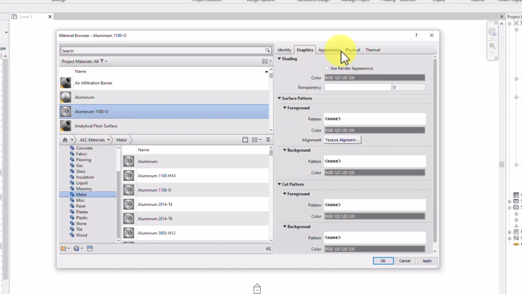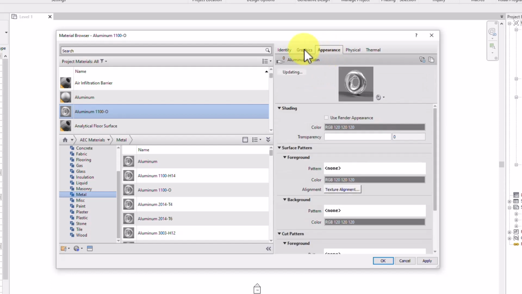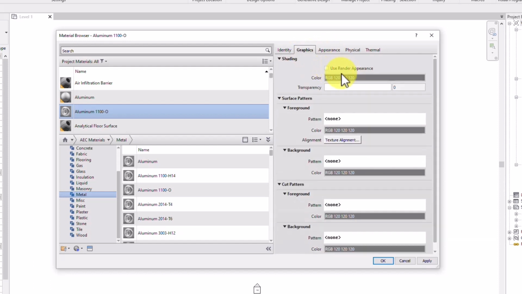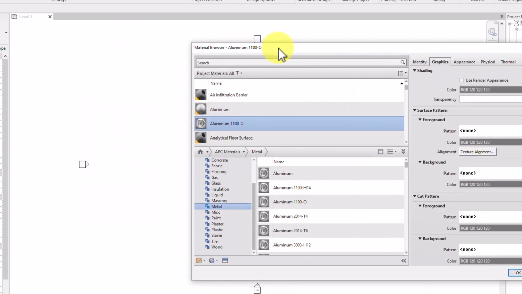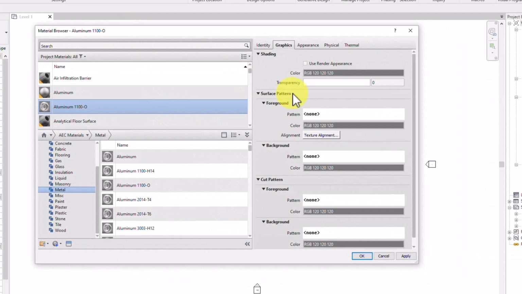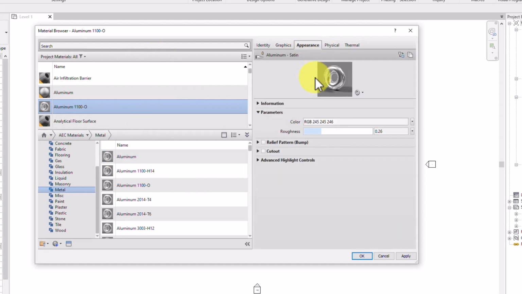Here we have two tabs. We have graphical and also we have appearance. So graphics means it will be on only the shaded view, right? It's not going to render. If you want to work only on the shaded view, in simple words, whatever changes you make here will appear only in the shaded view, right? But whatever you change in the appearance will change in the rendering view or the appearance view. All right. For example, here we have this wood.